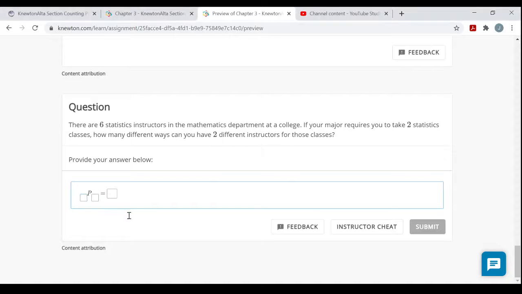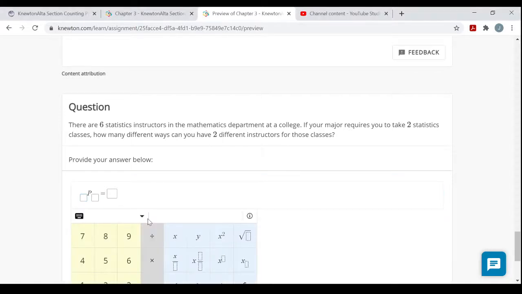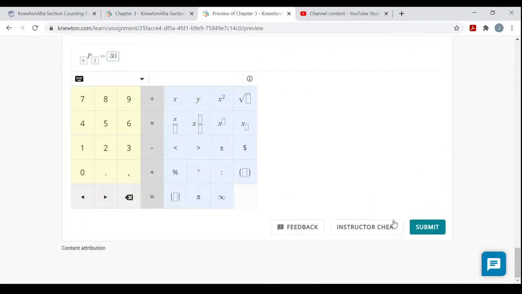Now they have you enter all these values, right? The number before the P is 6, the number of professors. The number after the P, the number of different professors I'm choosing, is 2. That's the r. And then the number of permutations was 30. Right.